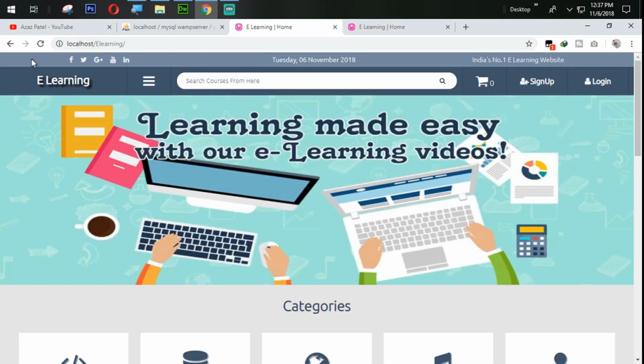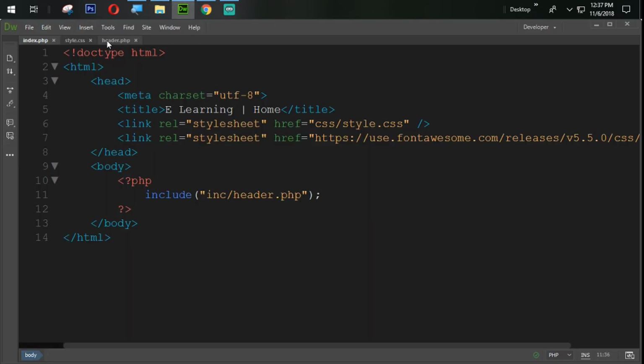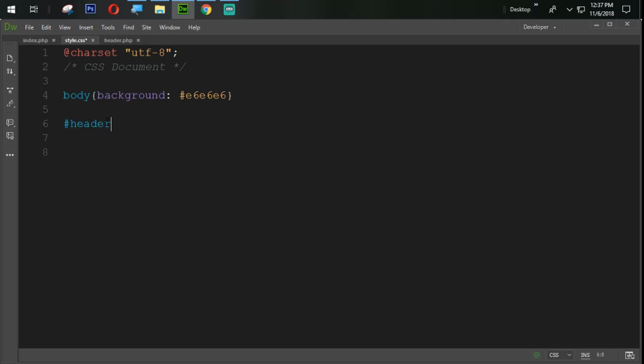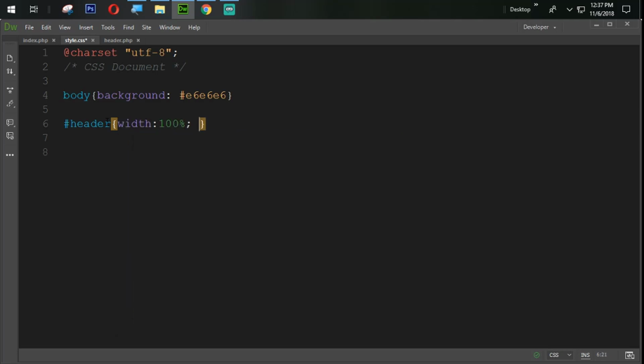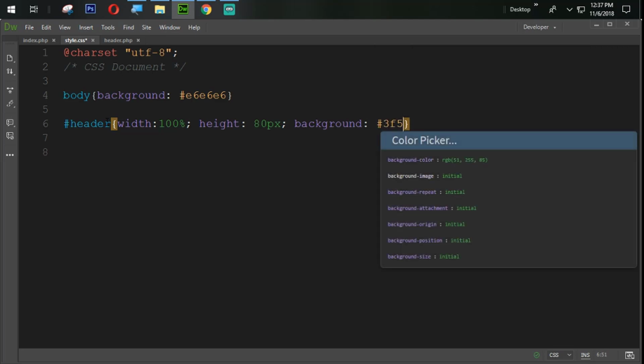So now the first task is we need to design this upper header section. So how can we do that? Simply, we are going to create another div with the id equal to up head. Okay, up head. So close this one, go to style.css, and here first of all we are going to design the header section. So width will be 100%, height will be 80 pixel, and then background will be hash 3F5267.